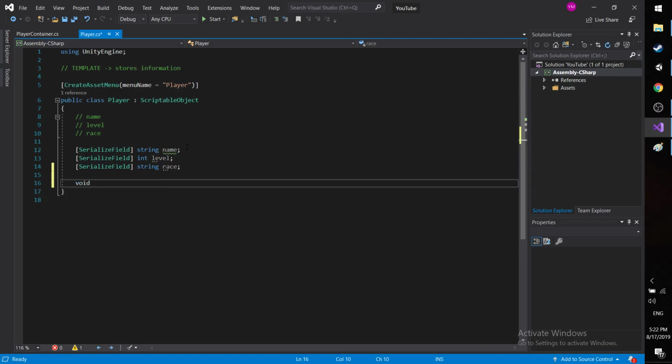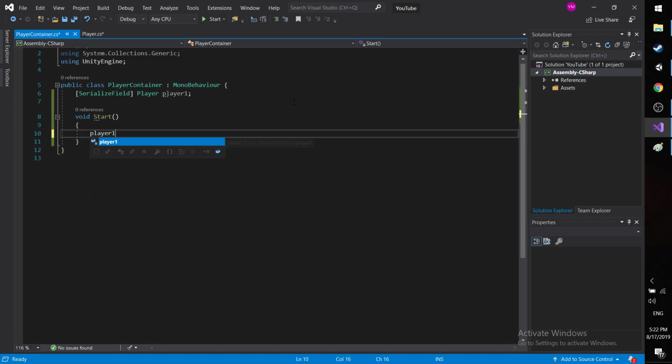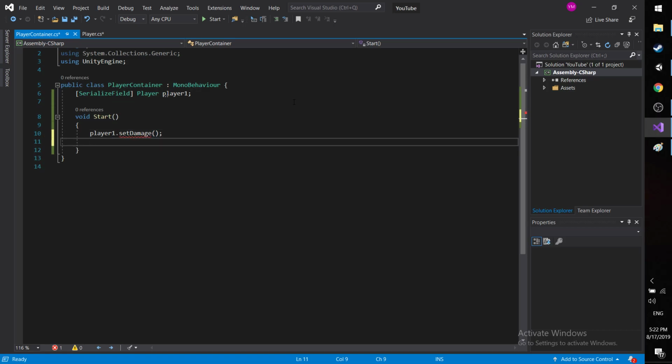Now let's say it will have a public method, because we want to be able to access this method outside that class, meaning we want to access it here. So what we want to say here is player1 dot, and okay, what do we want to do? Well, we want to set the damage. That will be one functionality that we will have. We are going to write it in a second. And we also want to say player1 print stats. That's all we want to do for now.